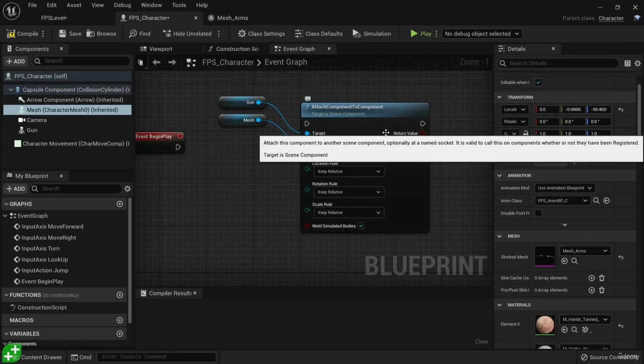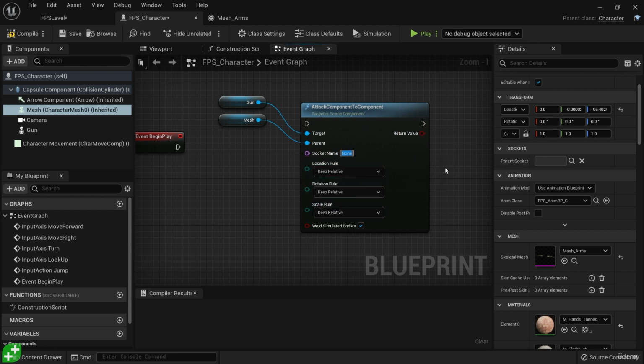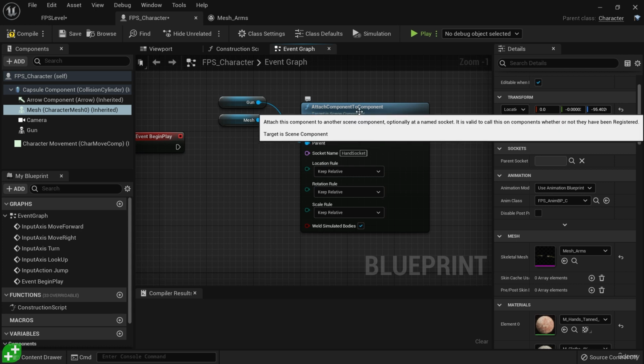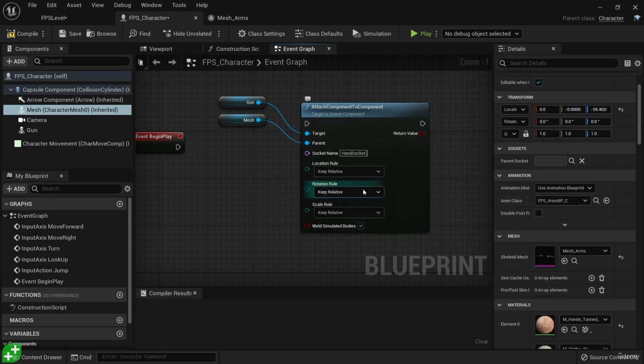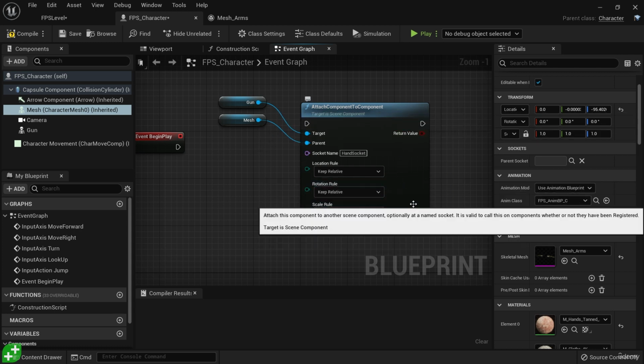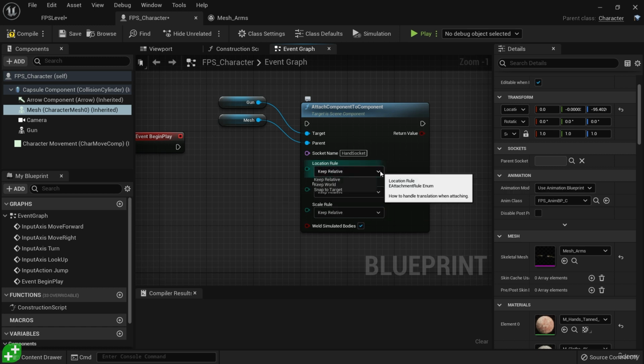So back here in the character blueprint, I'm going to put hand socket for the socket name. Now, when you're attaching a component to a component, we have some additional inputs. For location rule, we can keep relative, which is not what we want because then our mesh would stay in its current position relative to the character. Keep world will keep its world position, but snap to target will snap the mesh directly onto that socket, and that is what we want.